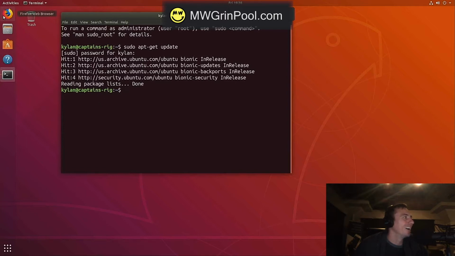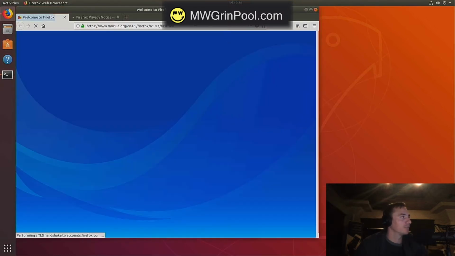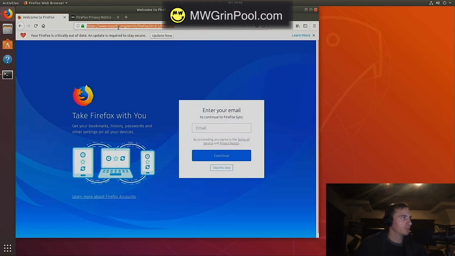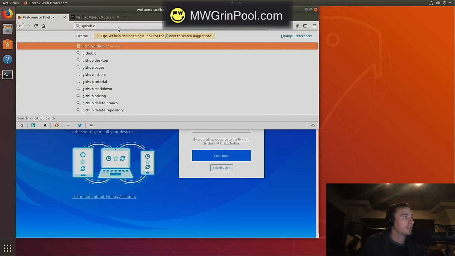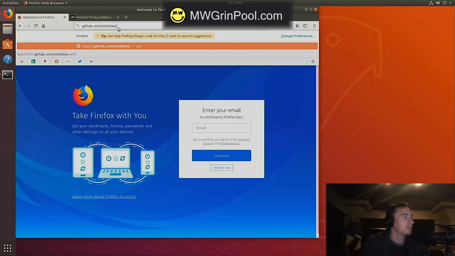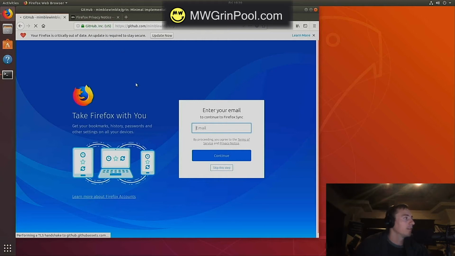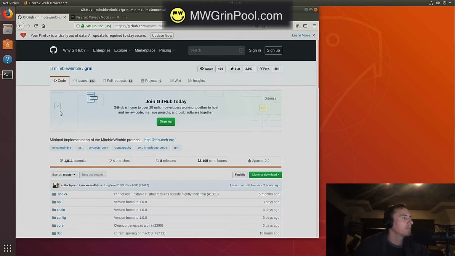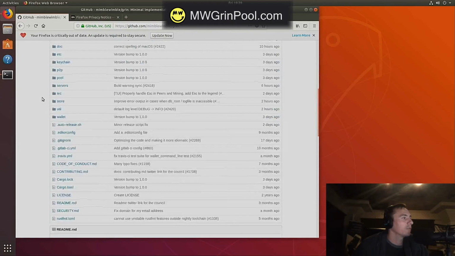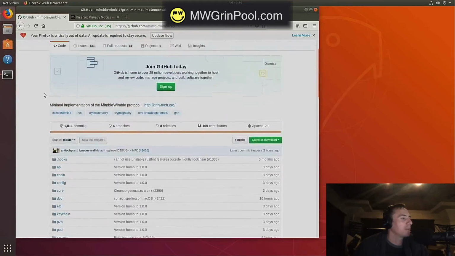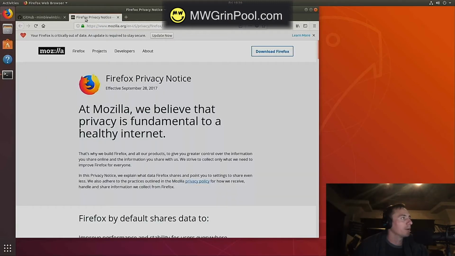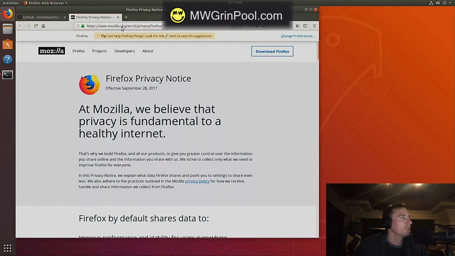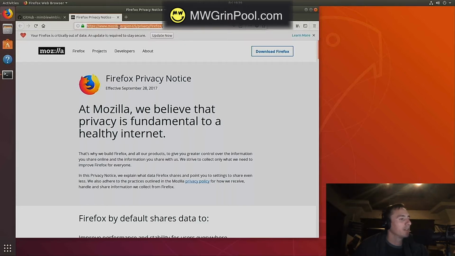Okay, so let's bring up a couple of websites just for reference here. The first one is github.com/mimblewimble/grin, and that is the source code repository for the GRIN wallet. And keep in mind that for the purposes of this tutorial, you technically do not have to have the GRIN wallet on the same computer that you're mining with.